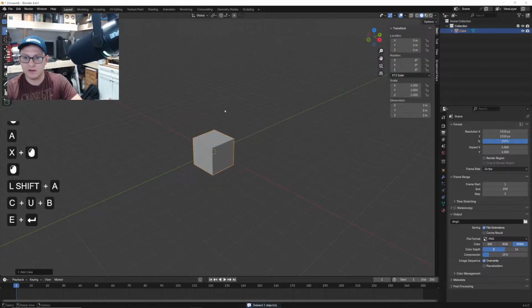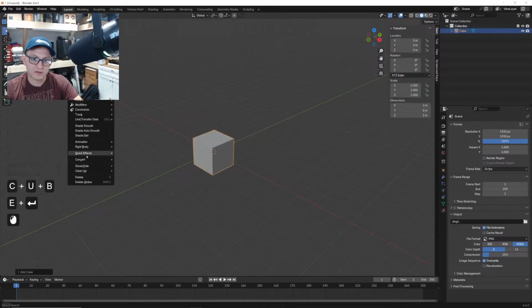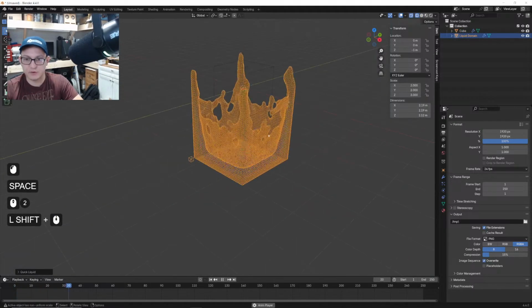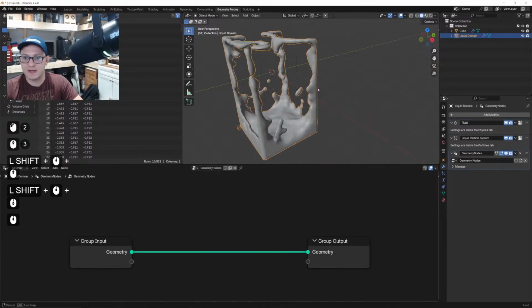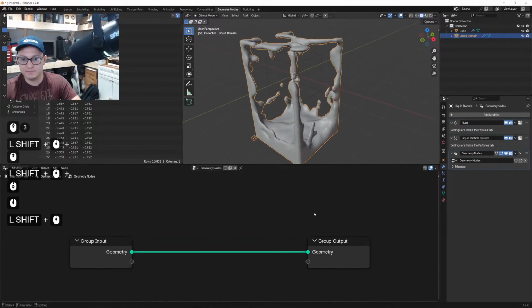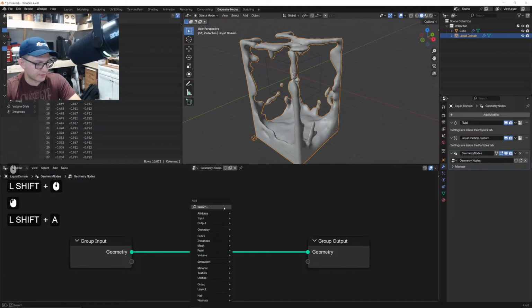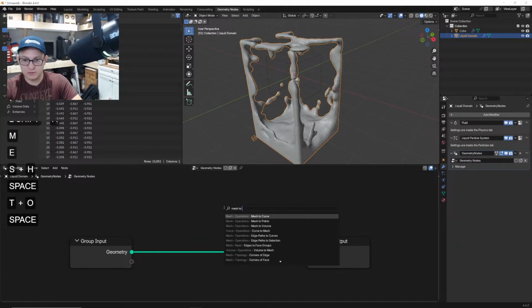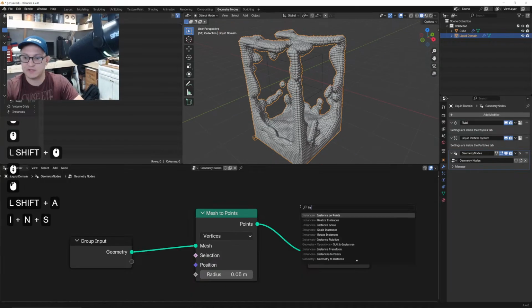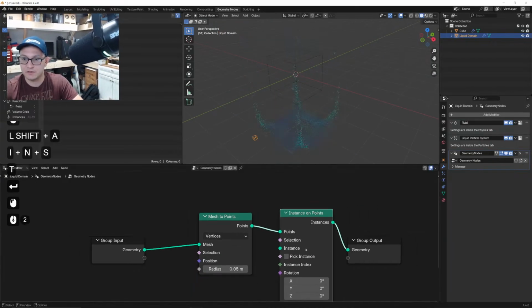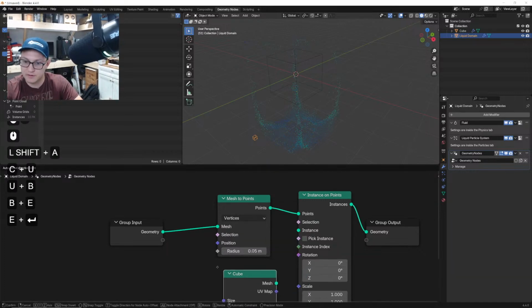Okay, add a cube, object, quick effects, quick liquid. There it is. There's our quick liquid. And someone said, can we convert that to points? We sure can. Just click on the liquid domain, make a new geometry node setup, mesh to points, and there it is. It's really that simple. And then you can instance on the points. You could do like a cube or whatever you want, really.